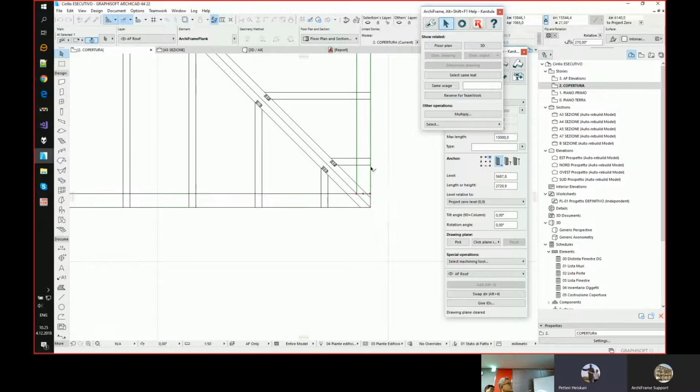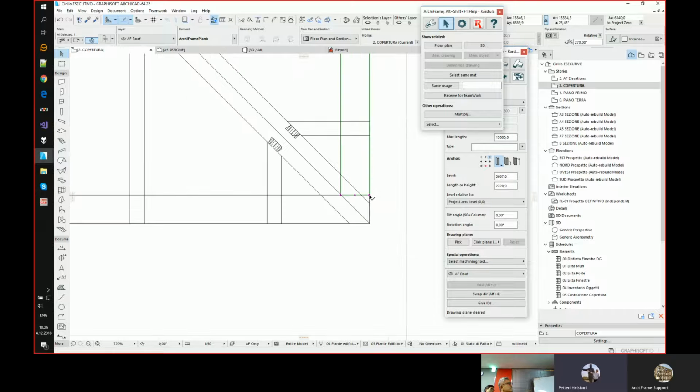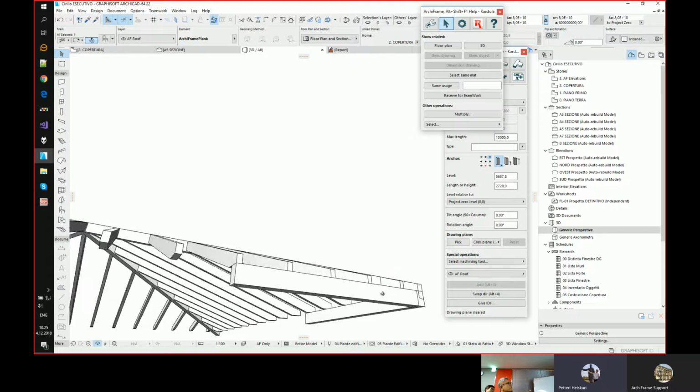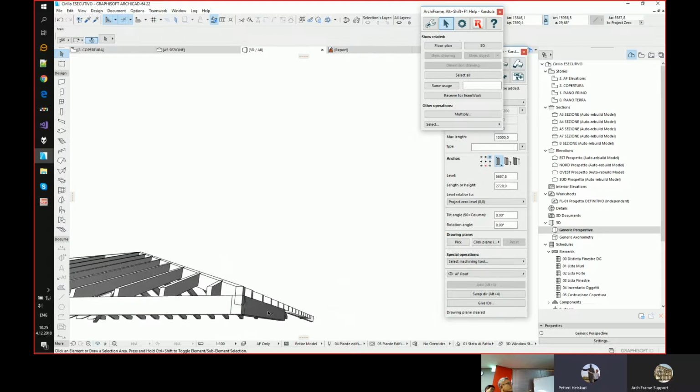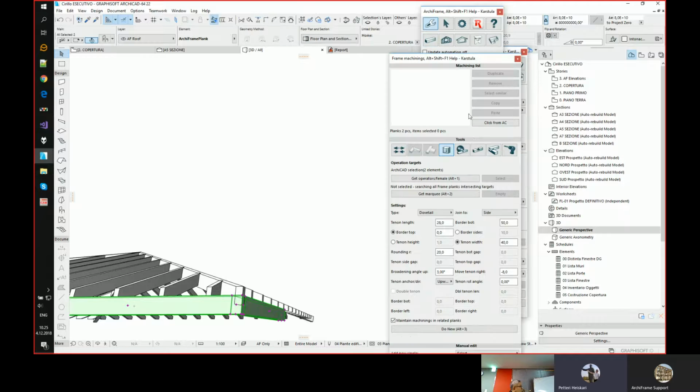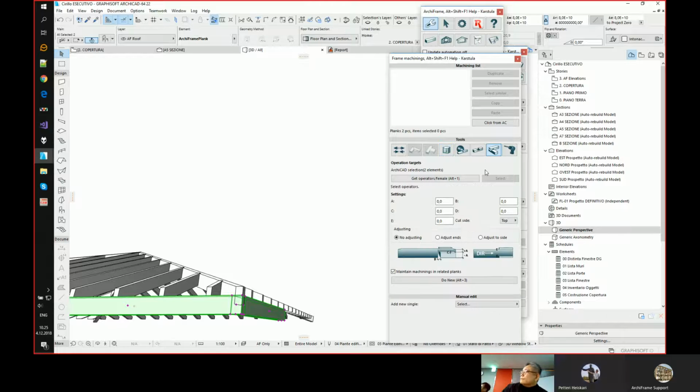Starting from here and ending there, and then extending this all the way here. And the result in 3D. So let's do something to this corner, the corner connection with these two pieces. And that we will do with extended tools, making a lap joint.